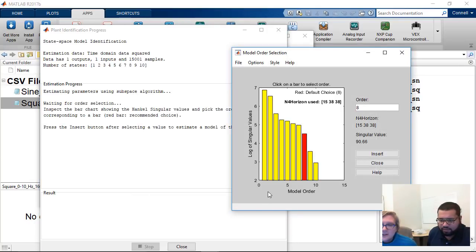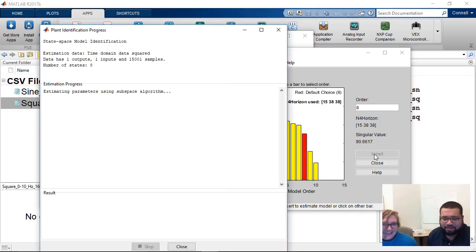Alright, so this plot shows you different model orders, and it recommends we go with order 8, but you can click around and see which order looks best. Yeah, but let's go with 8. Let's just go with the default and see what shows up.